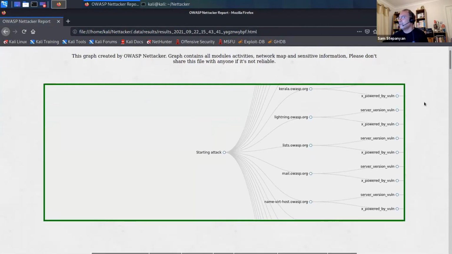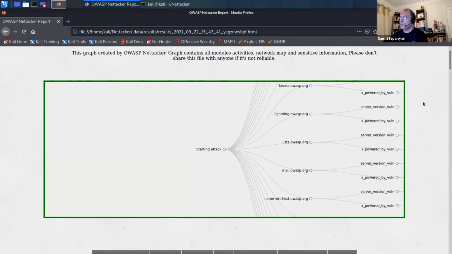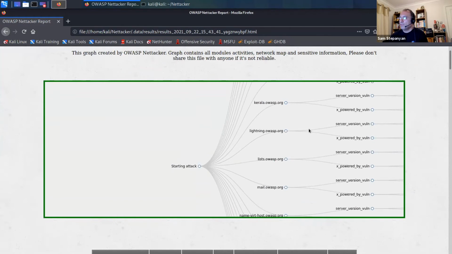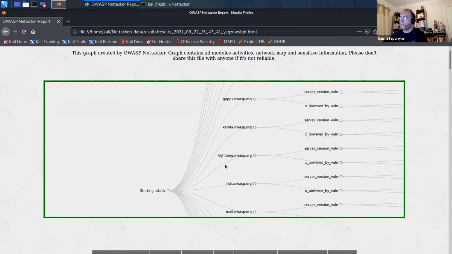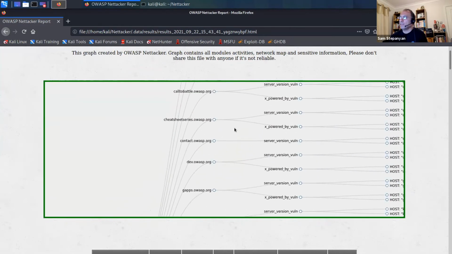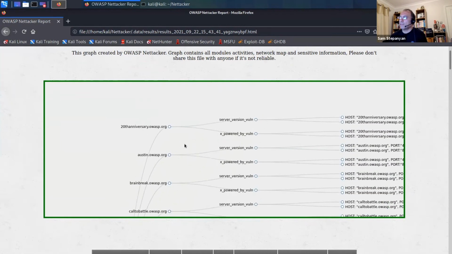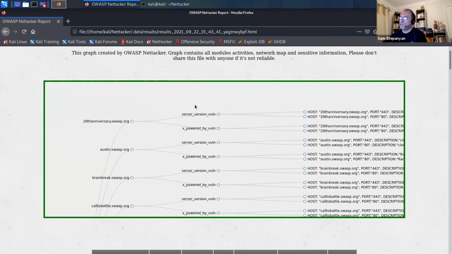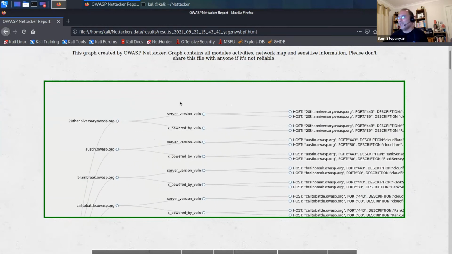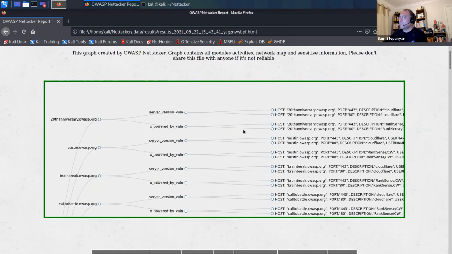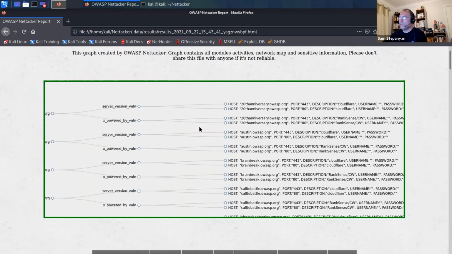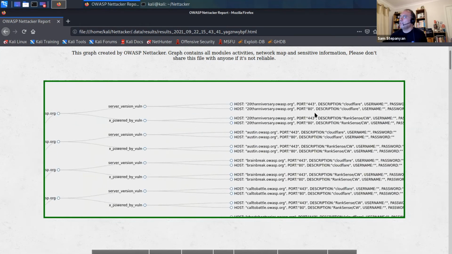You can see this is the report on the scan that we performed, but in a graphical format. You can see here that the attack has started, and you can see these are all the targets that were attacked. These are all the subdomains, and in each subdomain you can see the modules, the Swiss Army knife blades used our modules. So there's a server version vuln and X powered by vuln, and you can see what is running on them, which ports were opened.